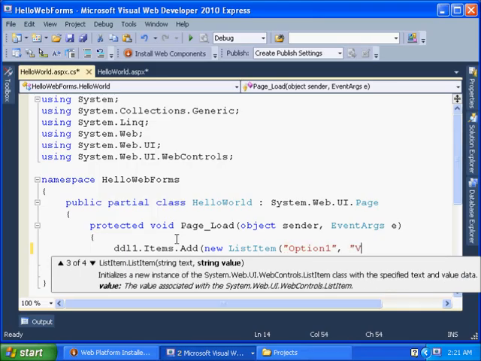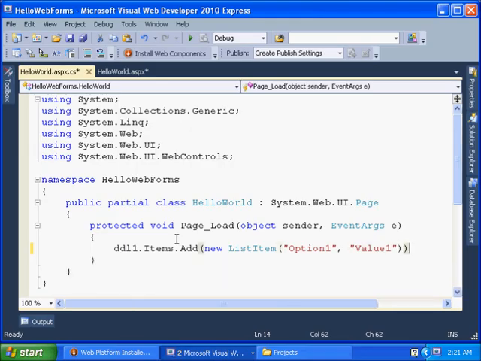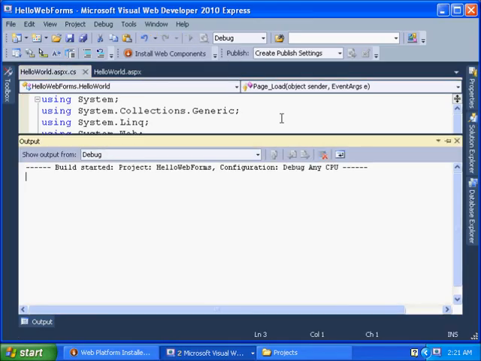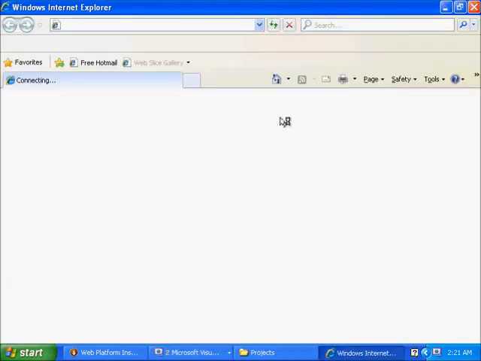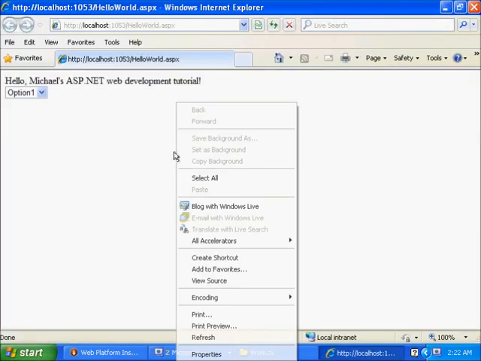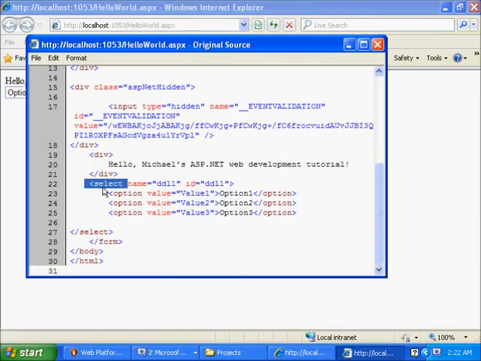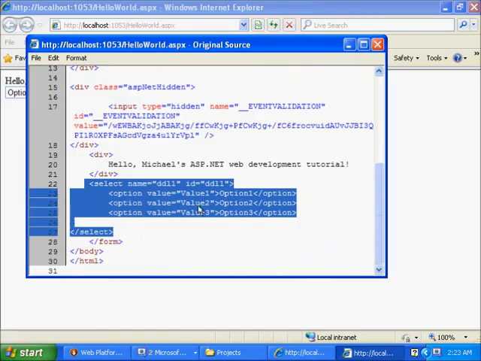The second string is our value1 value. I'll copy that a few times. Option 2, option 3, value 2, value 3. And then I'll press play. And just like before, we have our select tag with 3 options.